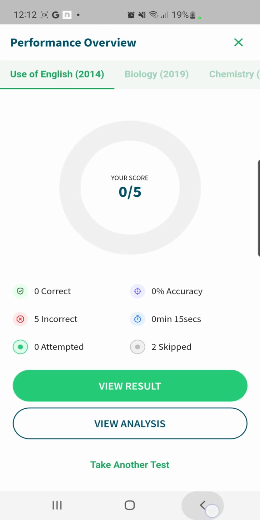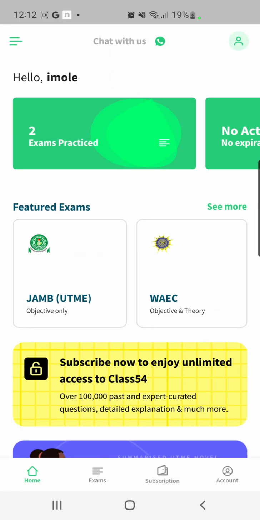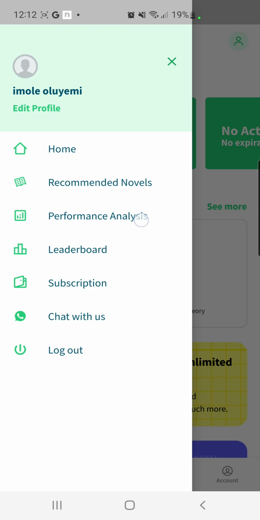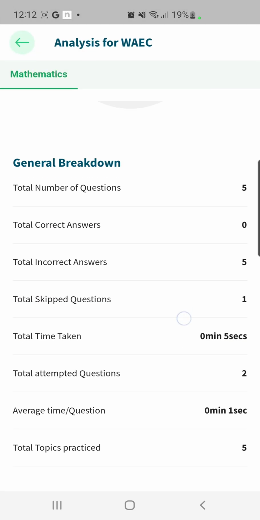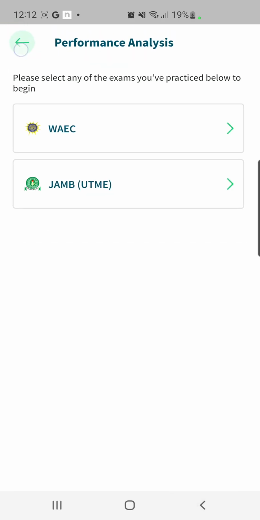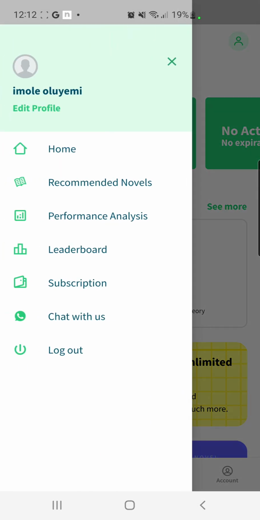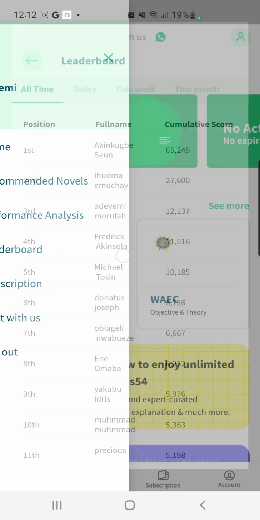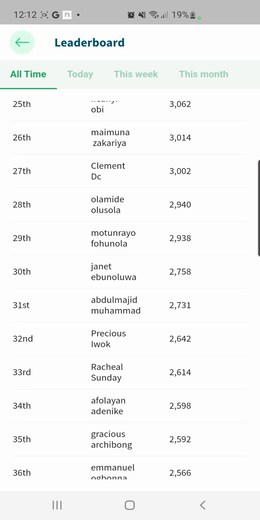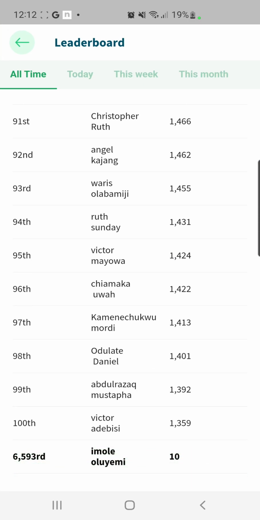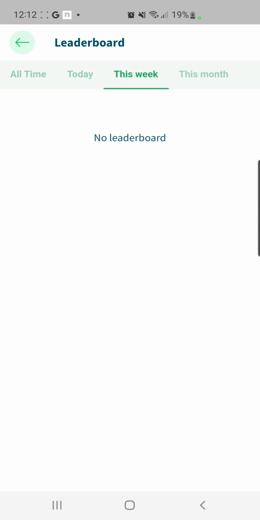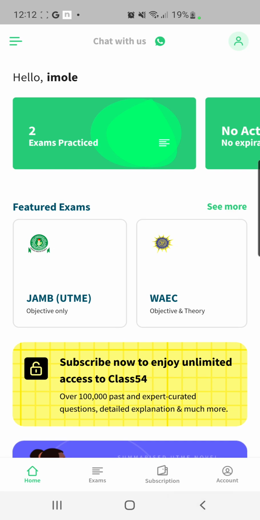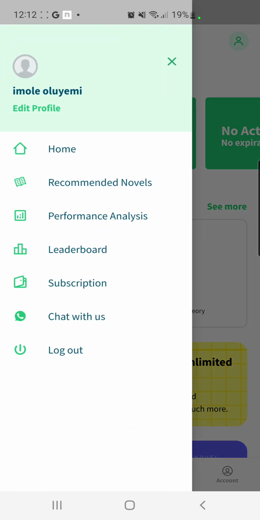Yeah, and of course you can get out of this point and come to performance analysis. You can also see the breakdown of your performance over time, and in all of the exams that you've taken tests. You can also come to our leaderboard where you would see where you are compared to others, for example, and of course across time and seasons, essentially.